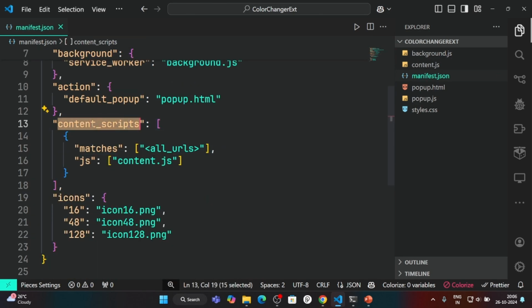So we have this content scripts property under which there is this matches property, which is basically to which URL the content script responds. And here for us, it's all URLs. So the content script will try to run in every possible website that you visit. And the JS is the link to your content script.